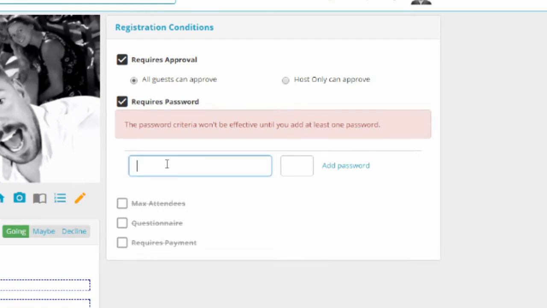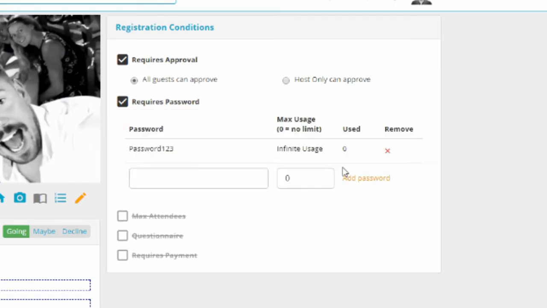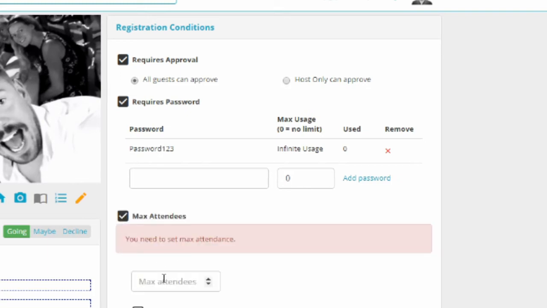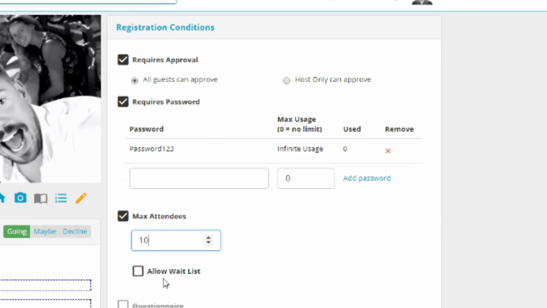Requires a password allows you to set a password, and you can actually set up multiple passwords and you can put a usage limit on each. 0 means unlimited use. Max attendees allows you to set a cap on the number of people that can join the event, and there's optional waitlisting functionality.